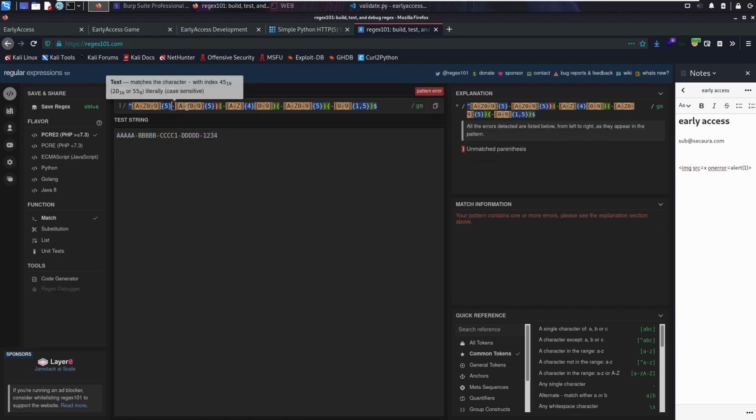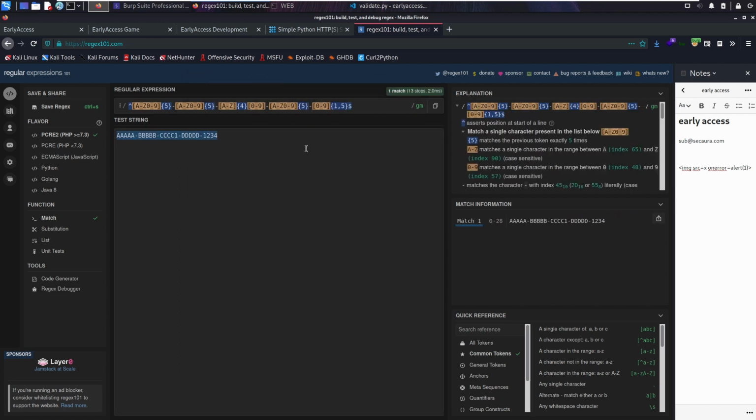Actually, the reason this is working is because we need to remove these capture groups around the regex. It's taking these as separate instances rather than a whole one. There we go, cool. If I now remove the 4, it should then not work, but it seems to be working anyway. Maybe it's Python.